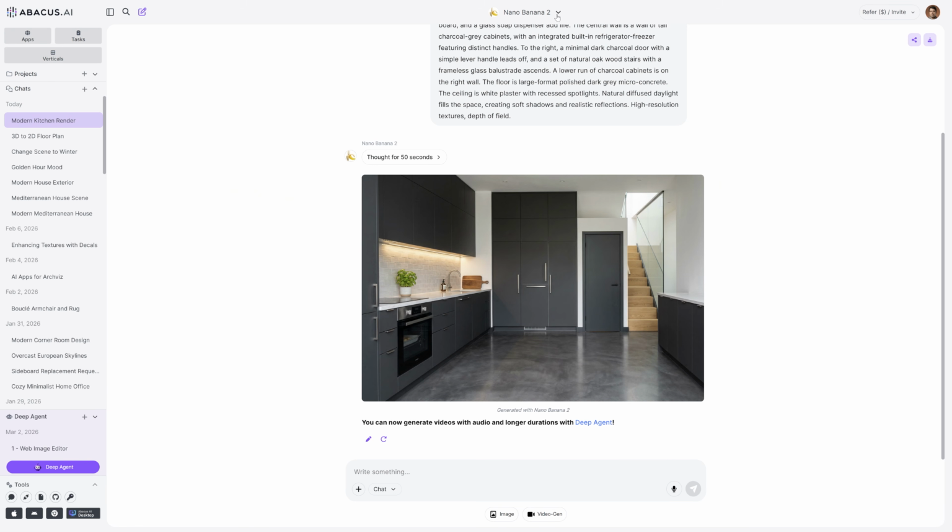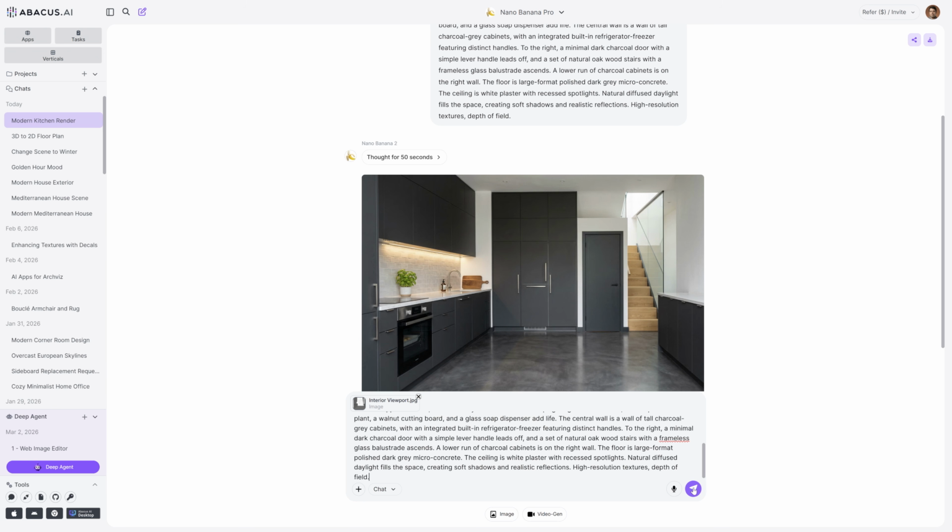But let's try now with Nano Banana Pro. So the same image and exactly the same prompt.